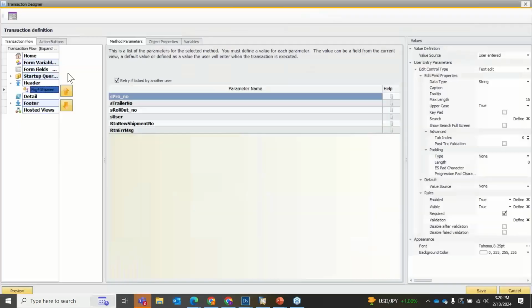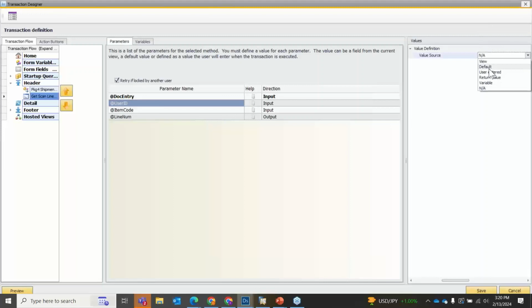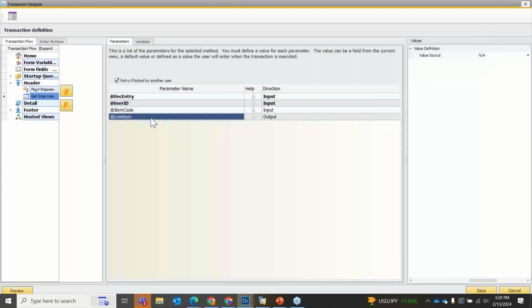So here I have one to get a line number from a scan, and I could just go in here and once again set up the same things, right? I'd need to grab doc entry from my view in most cases. So I go to view and find the doc entry number, user ID. You saw how you do that before. You would just default it to be the current user. Item code I would grab from my view, line number I would grab from my view, get all that information inputted, and we'd be good to go.